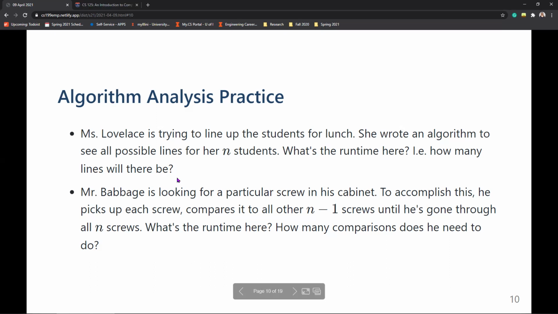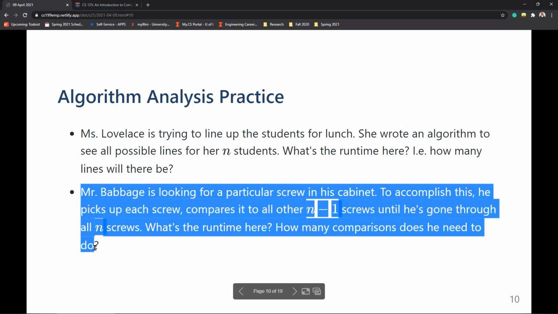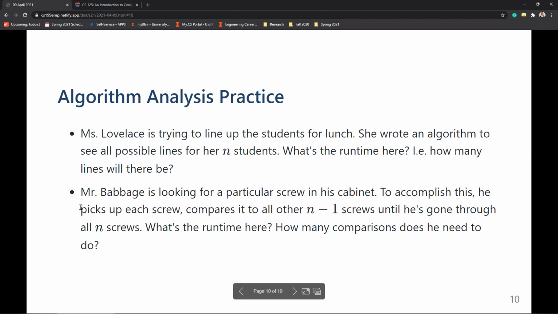What do you think about this second one? This one I think is a little bit easier. He's picking up one, yeah, it's n squared. So he's picking up one screw and comparing it to n other screws, so it's n times n comparisons. You can think of this in terms of a for loop also. You probably need two for loops, like a nested for loop here, in order to make this work. So O of n squared.